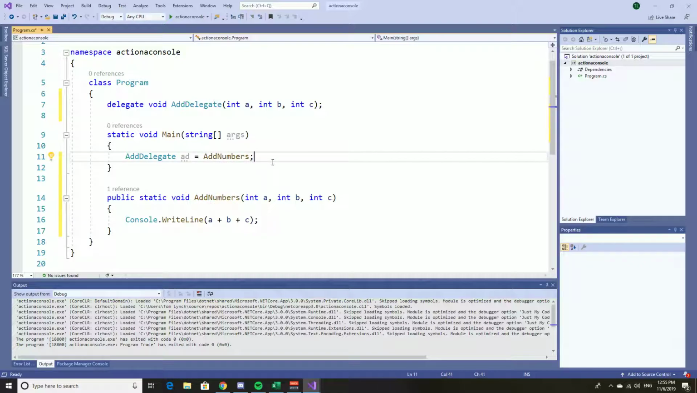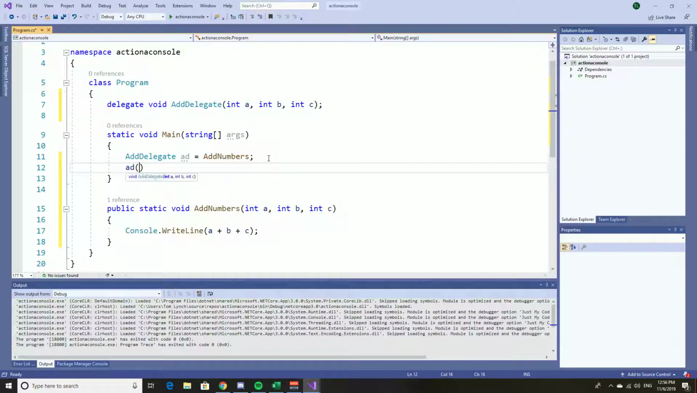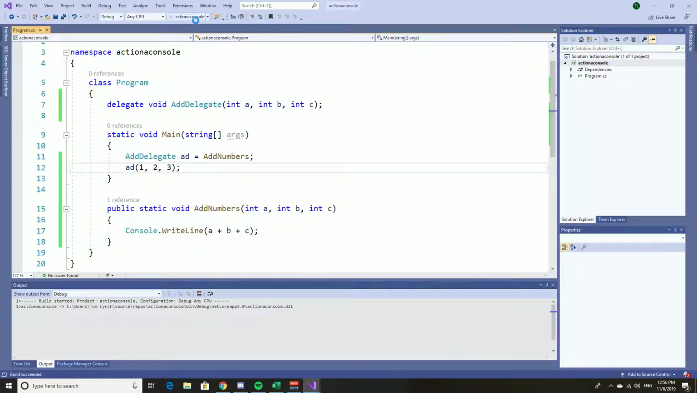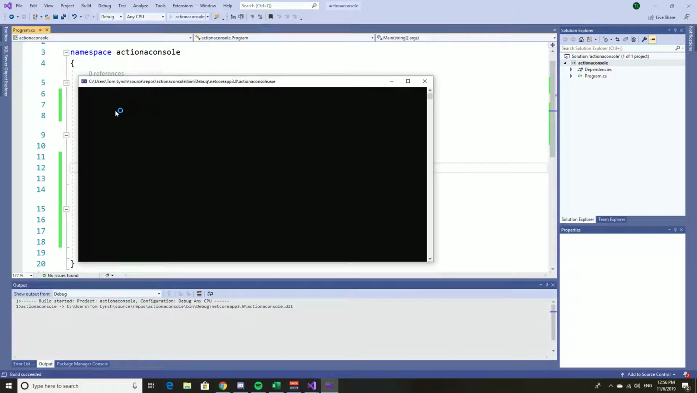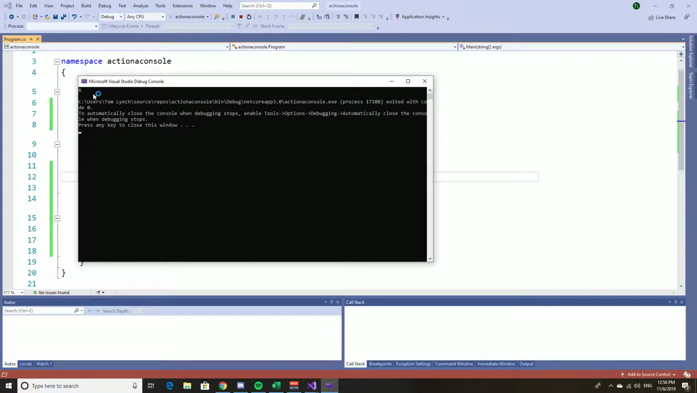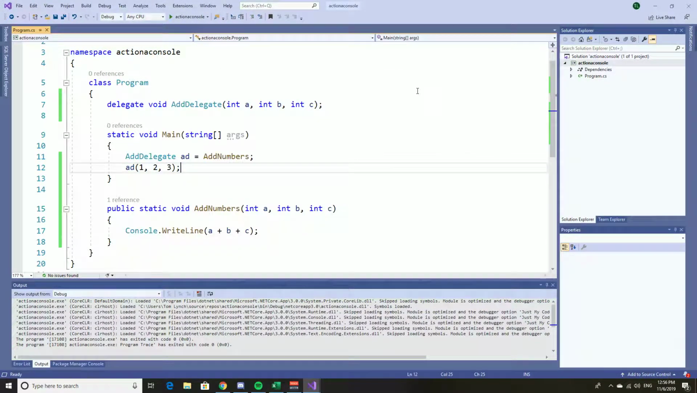How do I use it? Well, because we said it points to add numbers, and we said that it's an add delegate, and we've matched these parameters, we can say AD and then pass in some parameters. And when we run it, we would expect that 1 + 2 + 3 is 6 should print out to the screen. And it does. So that's good.